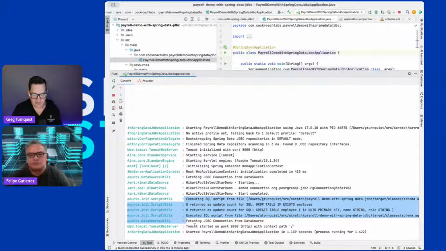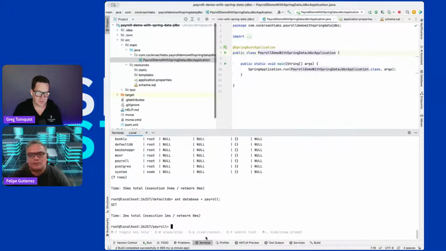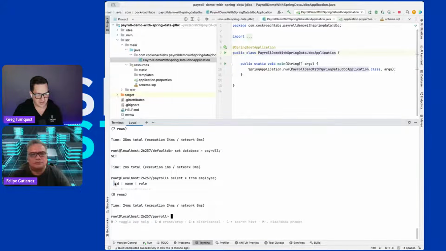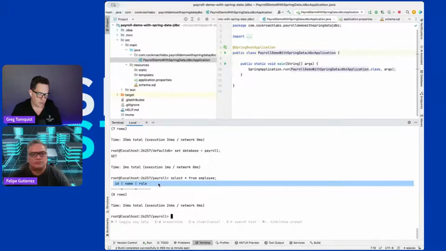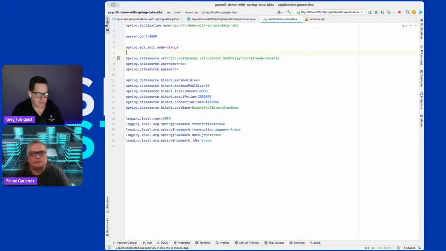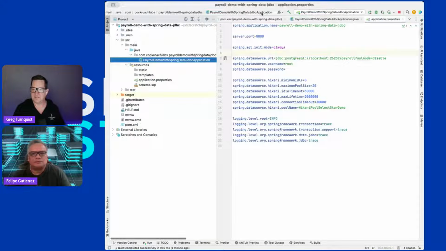And so I should be able to just hop over to the terminal here and select star from employee. And sure enough, I can see it right here. I got an ID, a name, a role, and 0 rows because it just dropped and created the table. So there's no data in there right now. So we've got the fixins here to actually start hanging some stuff off of this.